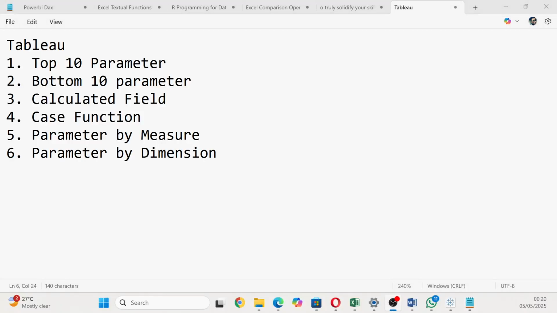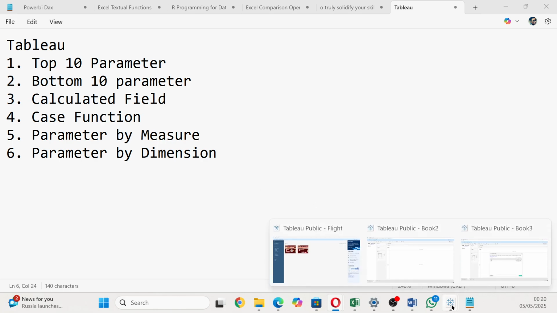So in this class, we'll be looking at Tableau. Under Tableau, we'll be looking at top 10 parameter, bottom 10 parameter, calculated field, case function, parameter by measure, and parameter by dimension. We'll be making use of our global sample superstore. I'm going to make use of sample superstore.